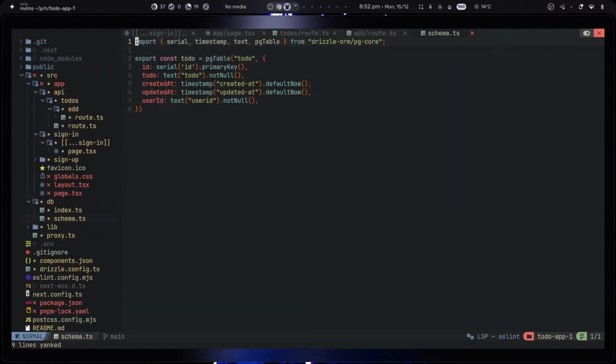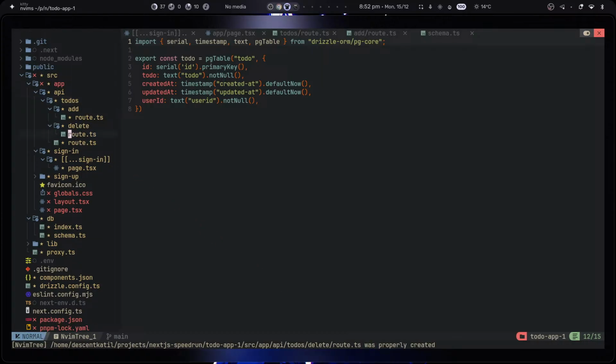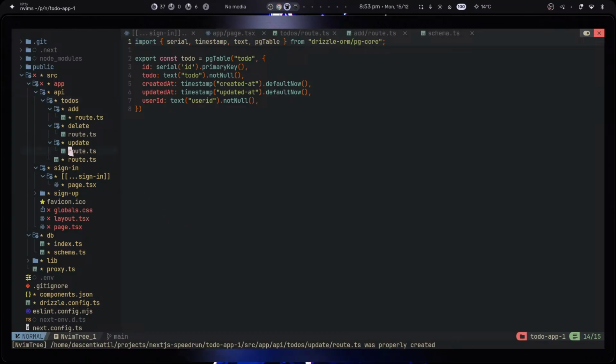Meanwhile we can just work on to-dos like add new routes, like delete route.ts, and get routes is done, get to-dos is done, delete and add are done. So the only thing that's left is update, and I mean we can probably do that as well. So let's just do it. Update slash route.ts.